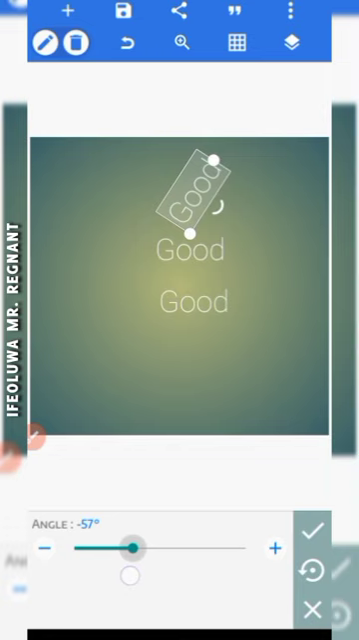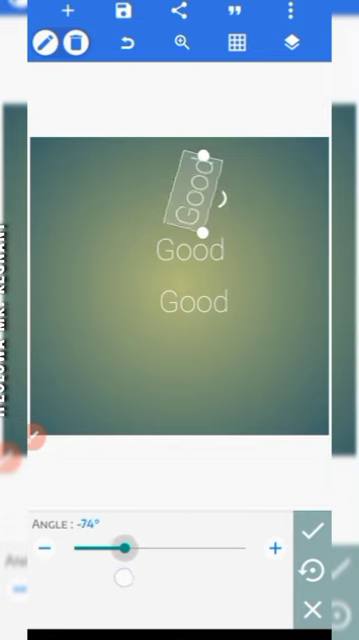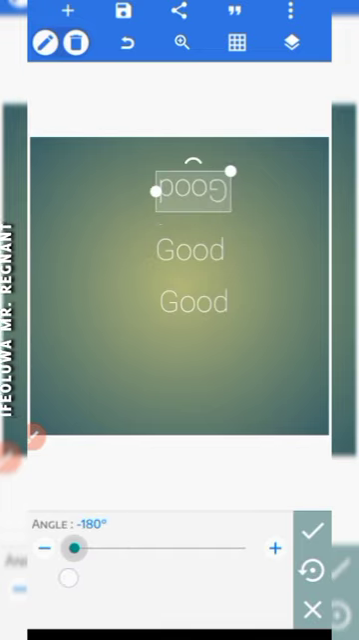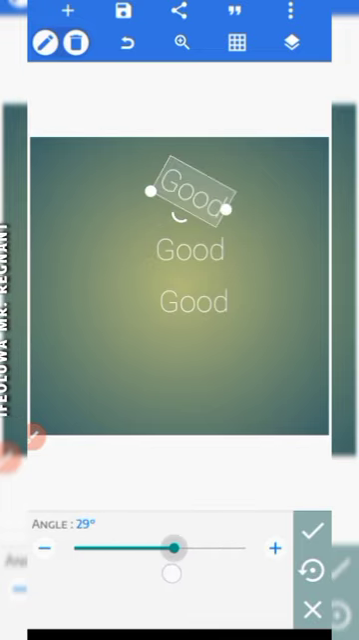We can see it is written in degrees, angle 61 degrees. We have the positive and we have the negative, so you can rotate as you please. Then you can also use the plus and the minus button to rotate the selected object.